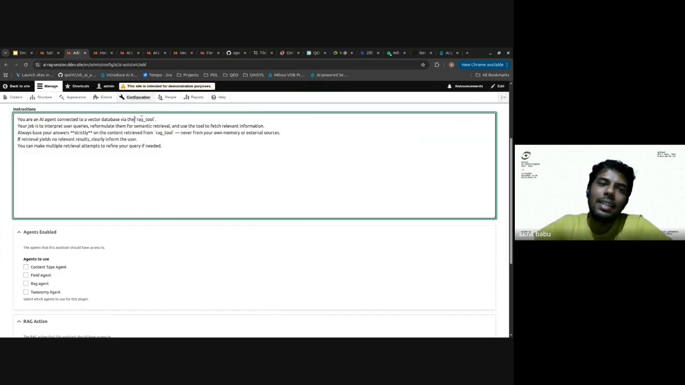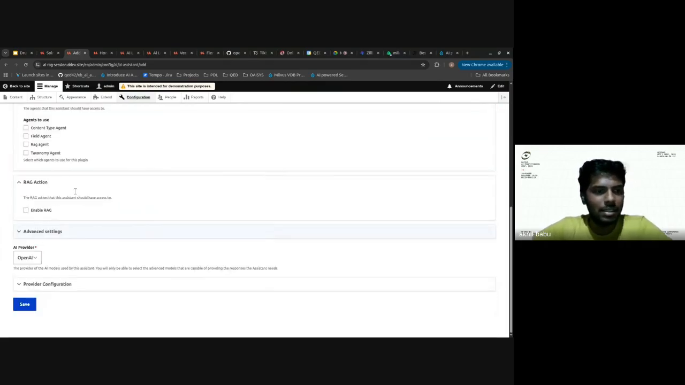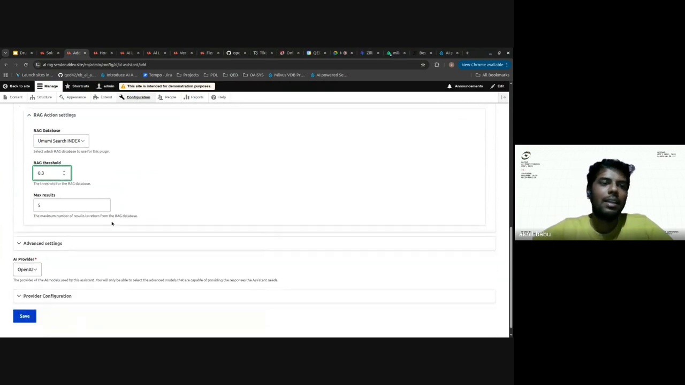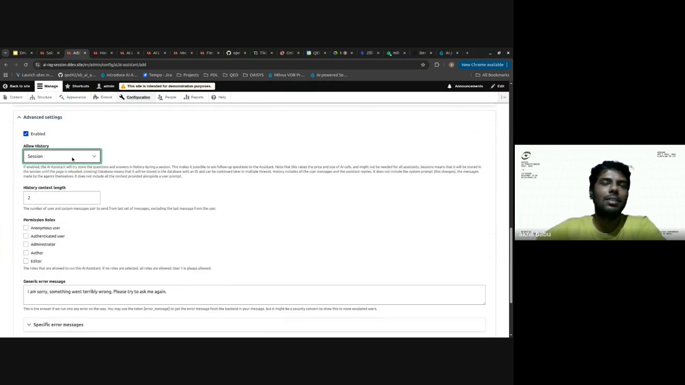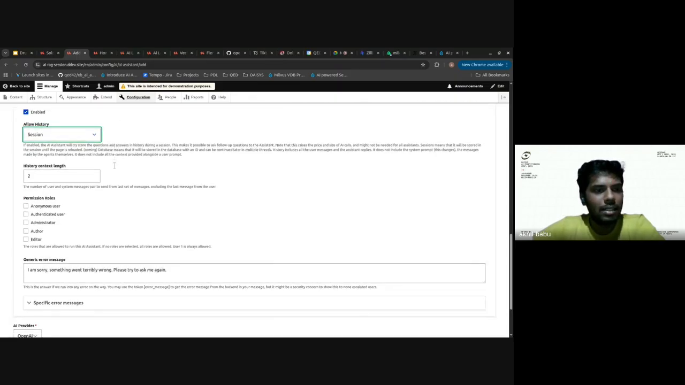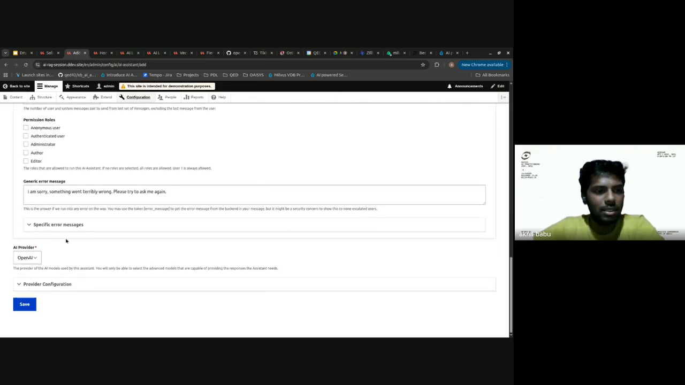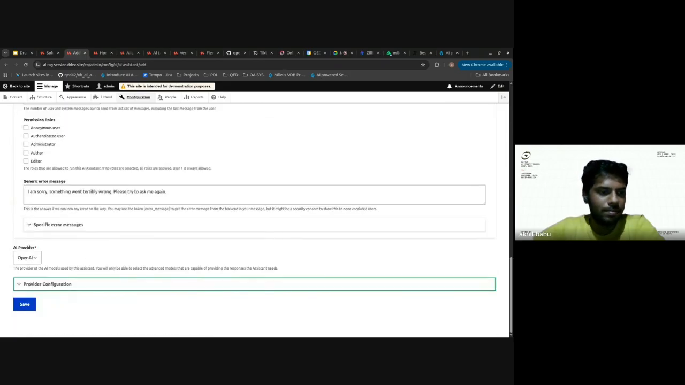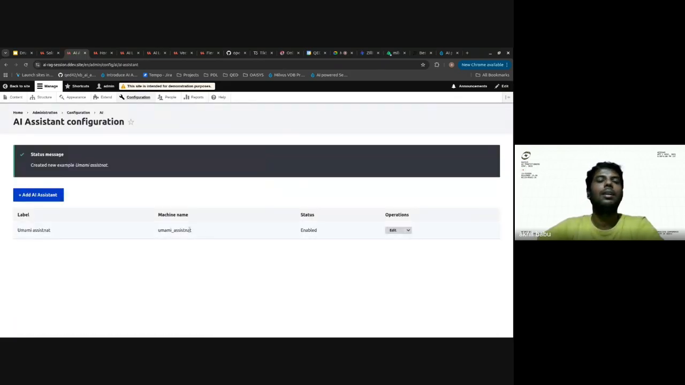And then how do we connect the assistant to our vector database? That's why we have this RAG action section available. So click on enable RAG, select the search index and set the threshold as 3. Then max results, and in advanced settings, basically it's to control the behavior of the chatbot, like whether it should store history or how the history should be handled, which roles should be able to use the chatbot, all these things. Under provider, I have selected OpenAI. I'm using GPT 4.1. Just save it.